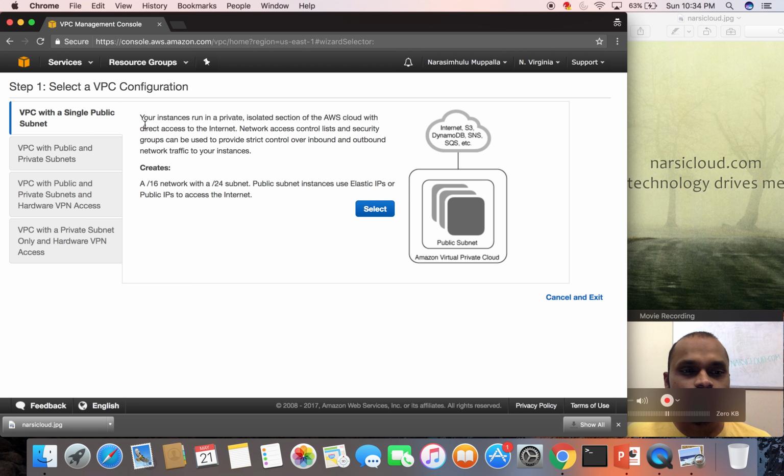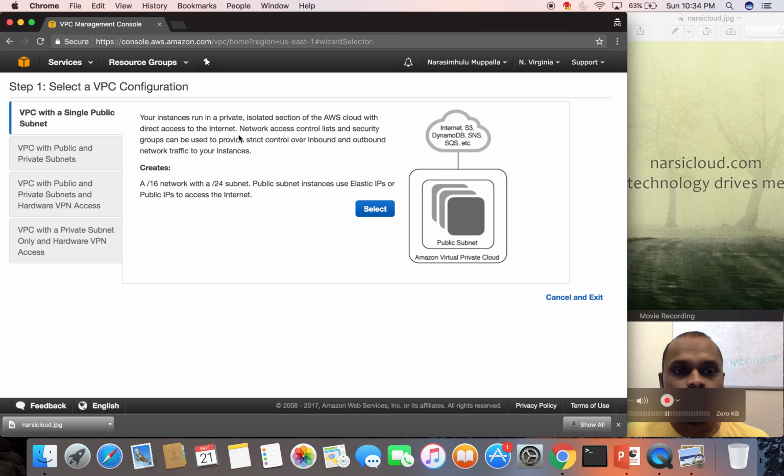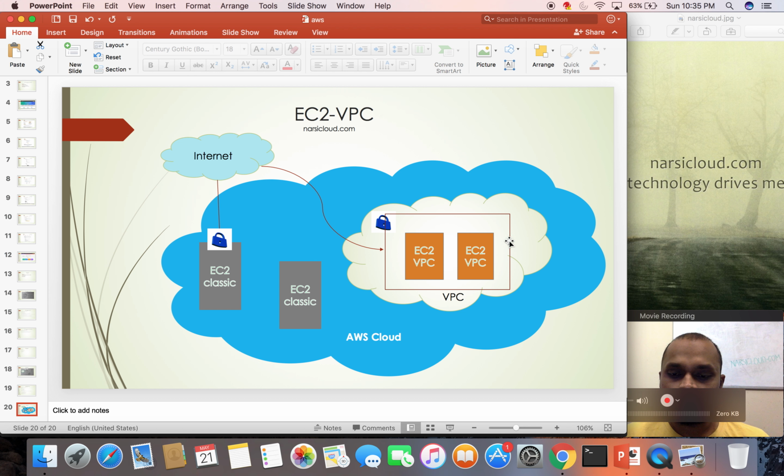So when you come here, see, your instances run in a private isolated section of the AWS cloud, which is this isolated section of the total AWS cloud. And then what they say, with direct access to the internet, network access control lists and security groups can be used to provide strict control over inbound and outbound network traffic to your instances. That's what I was saying. So here you got your EC2 machines. This is directly connected to the internet, but you can provide the security by using network access control lists and security groups. So that's what they are saying.